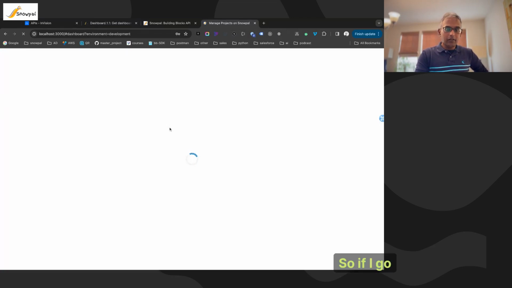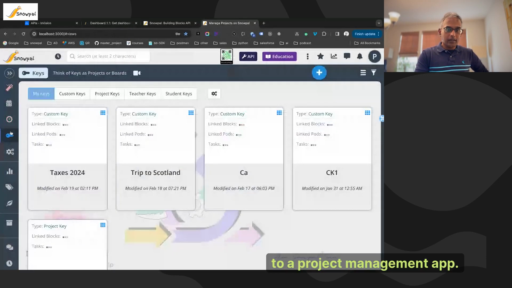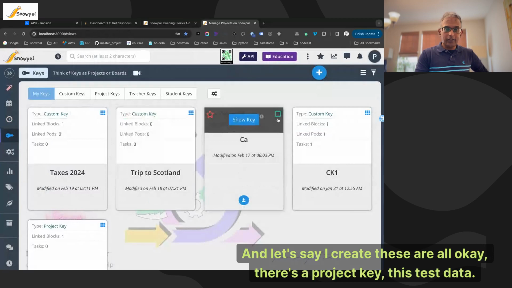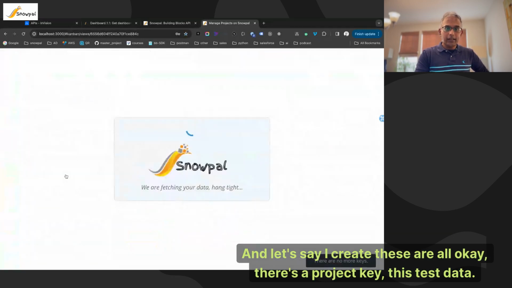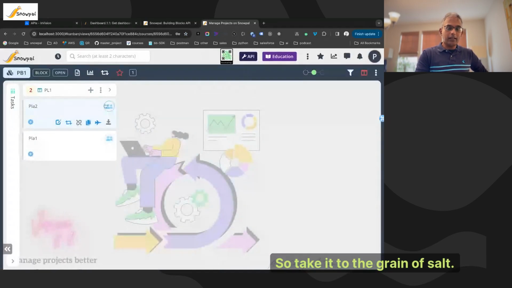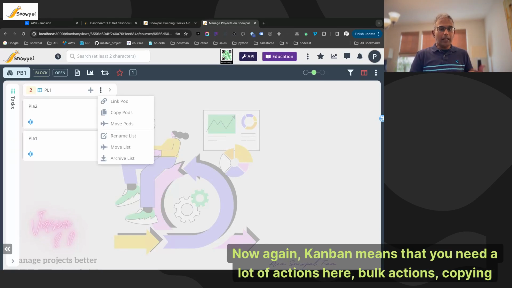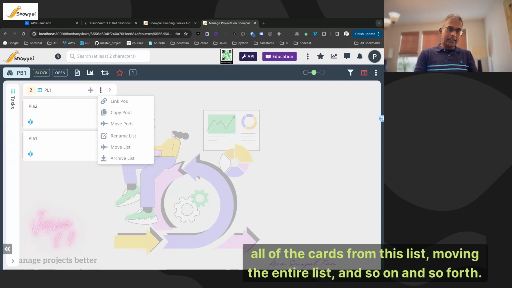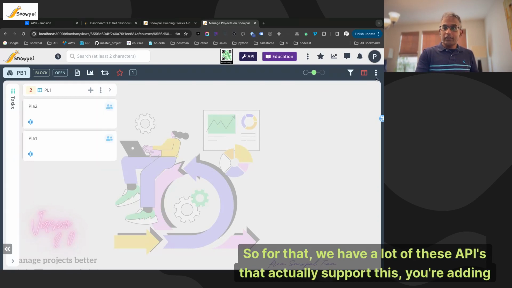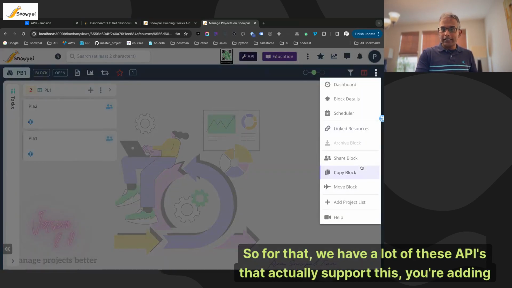So if I go to a project management app and let's say I create a project key. This is test data, so take it with a grain of salt. So we have Kanban support. Now again, Kanban means that you need a lot of actions here. Bulk actions, copying all of the cards from this list, moving the entire list, and so on and so forth. So for that, we have a lot of these APIs that actually support this.